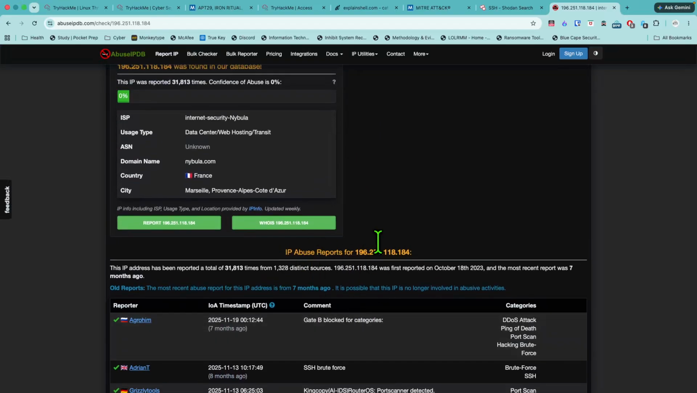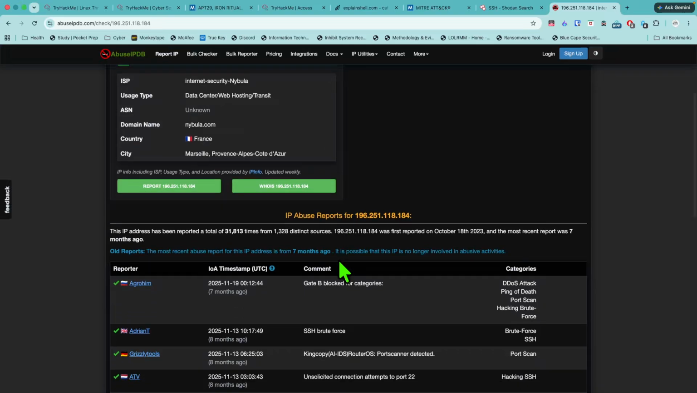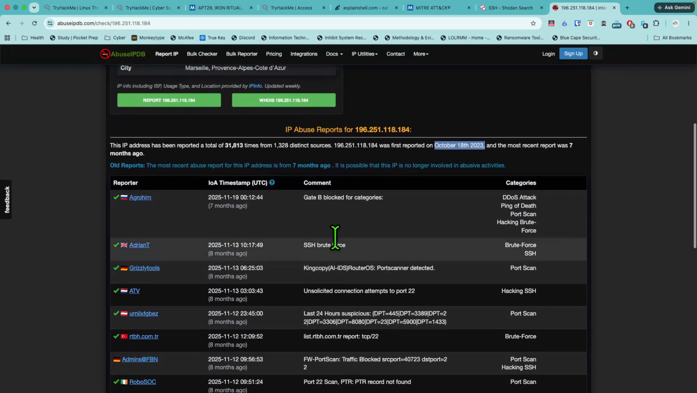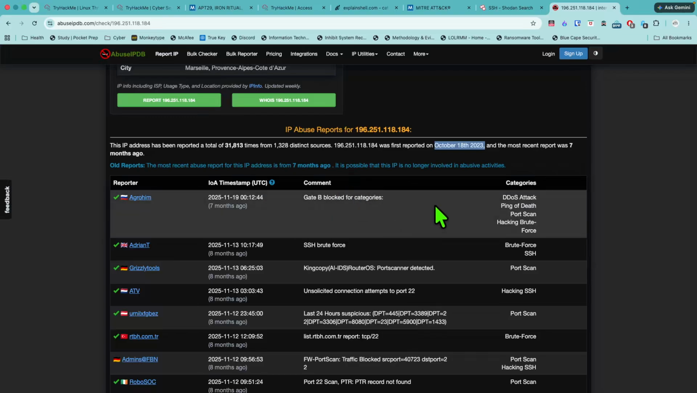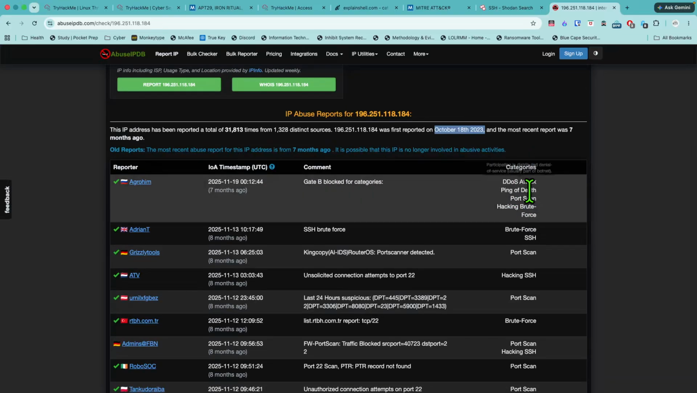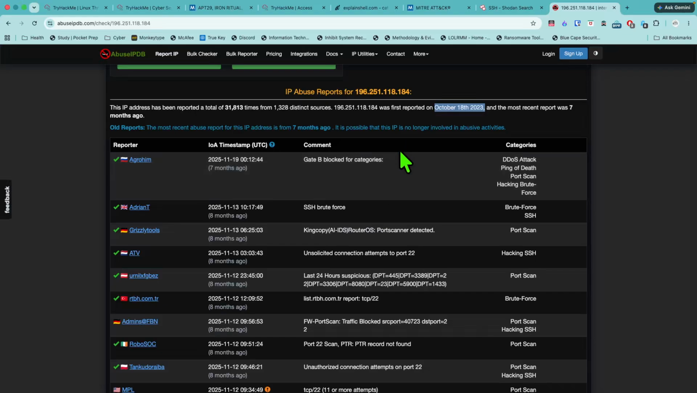We can see here that this IP has some very suspicious stuff, such as abuse reports. This IP address has been reported a total of 31,813 times from 1,328 distinct sources. This was first reported on October 18, 2023, and the most recent report was from 7 months ago. And we can see here what categories this IP was associated with for why it was reported as abusive as well.